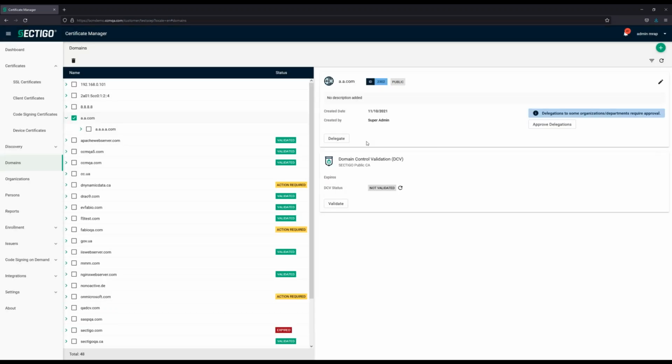This is also where delegations are performed. So you can see here in this case, AA.com does have some delegations pending that need approval. So a little badge will appear here.